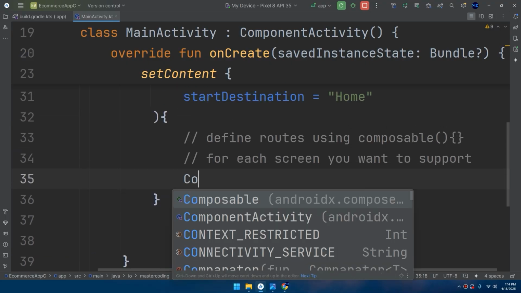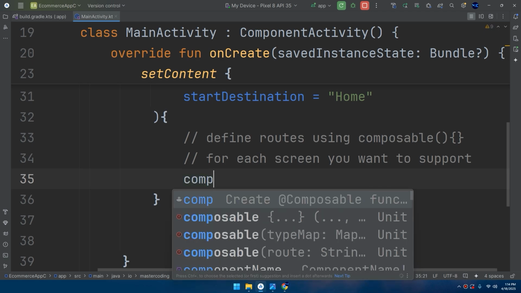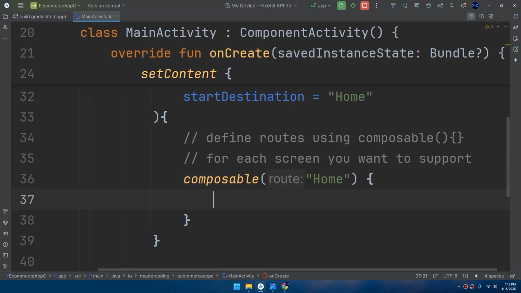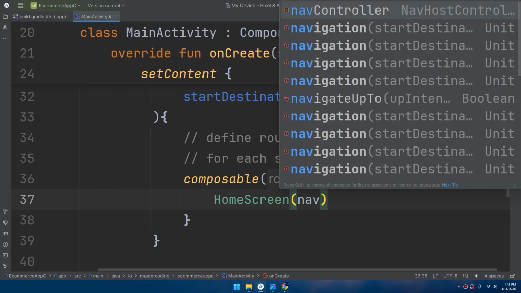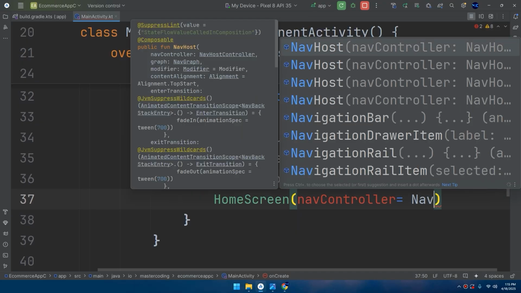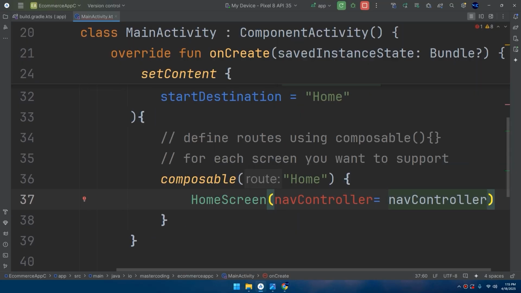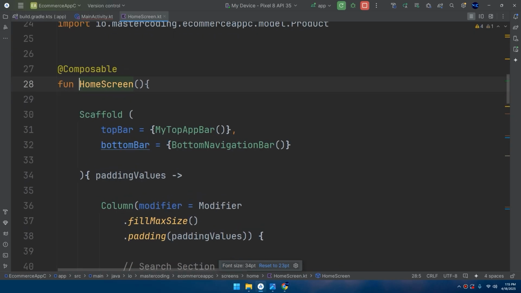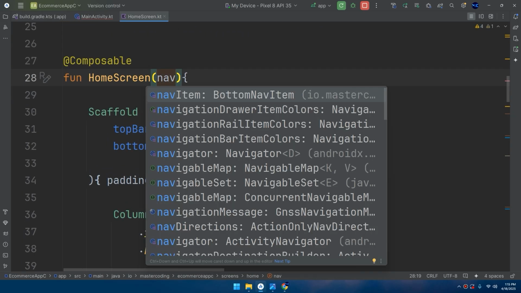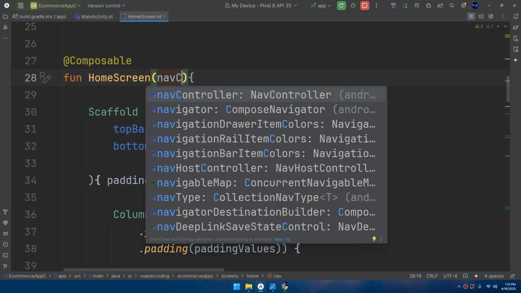So here, the first thing we need to set is the composable. Composable, set the name, the route, home, and where is our screen? It's the HomeScreen composable that we already created, and pass navController equals to the navController that we created. Let's go to the home screen, and here inside the constructor pass an object of type NavController.